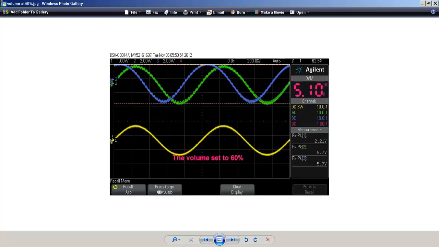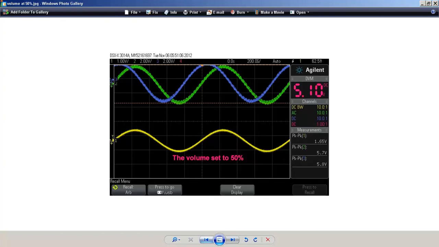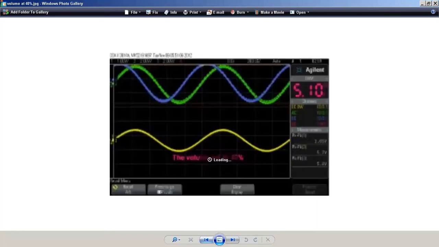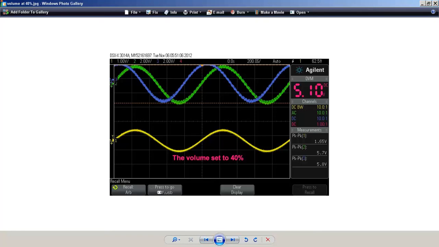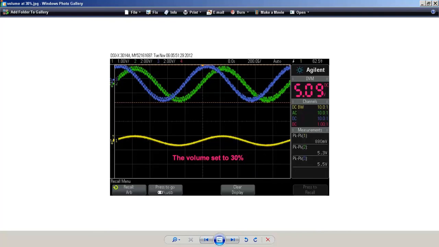The outputs, left and right channel. The output is now at 1.65 volts. The output of the device, 5.7, 5.8. The volume is now set at 40%, or 1.65 volts peak to peak. The output at the left and right channel, 5.7, 5.8. The output now going down to approximately 30%, 880 millivolts.